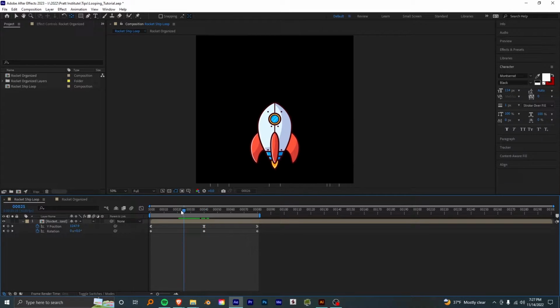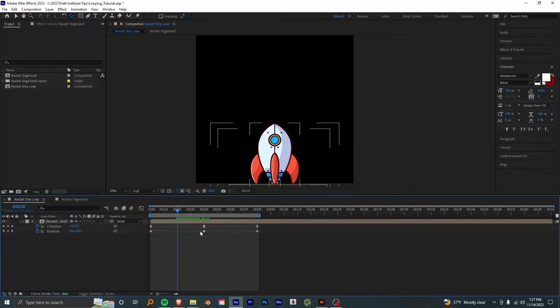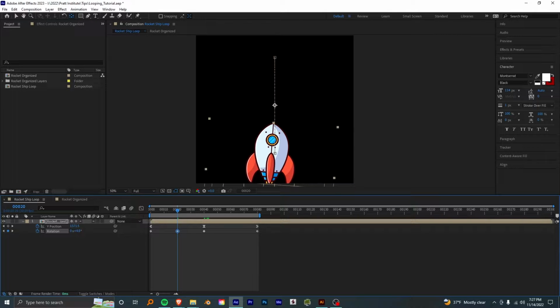I'll actually go halfway between the middle of our keyframes and our first keyframe, and I'll set this to something like 4. Then I'll go between our 40th frame and our last frame, that's 60, 20 frames after 40, and I'll set this to -4.